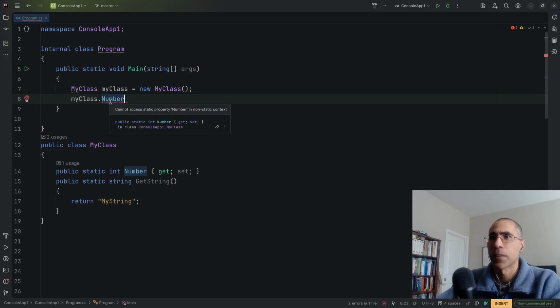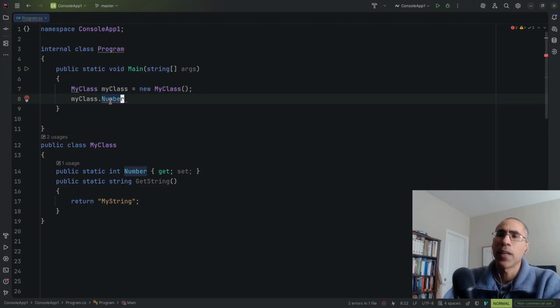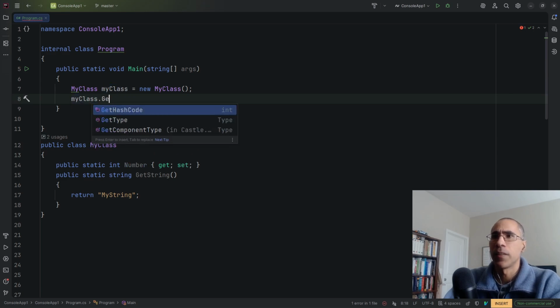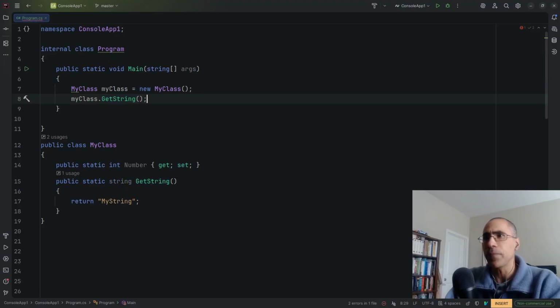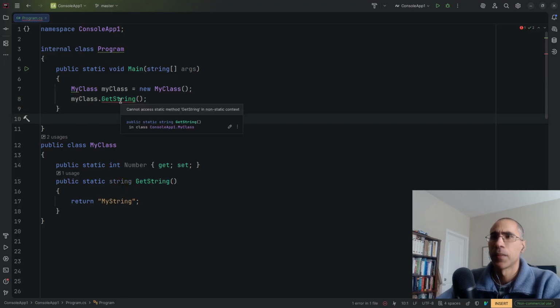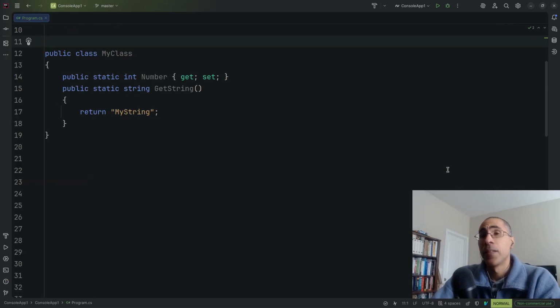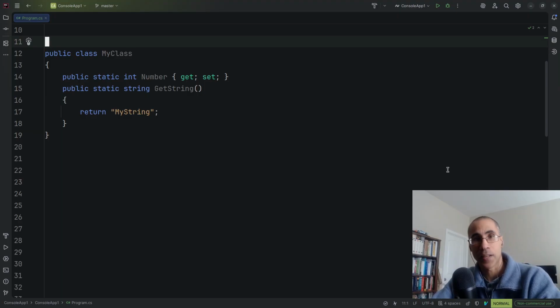That's invalid. You'd get an error here. It says cannot access static property number in a non-static context. And you'd get the same situation with the method get string. Cannot access static method get string in a non-static context. How about access? Non-static members can access static members, but static members cannot access non-static members.